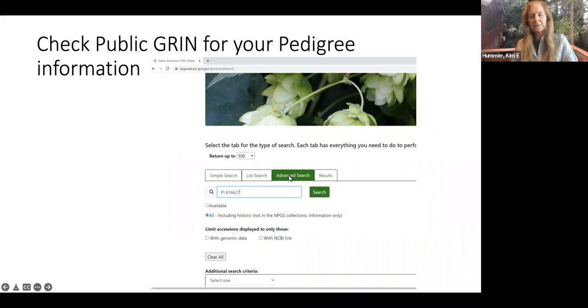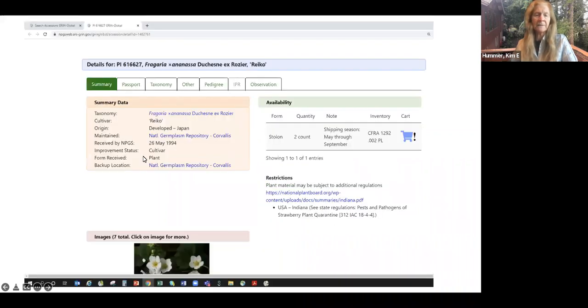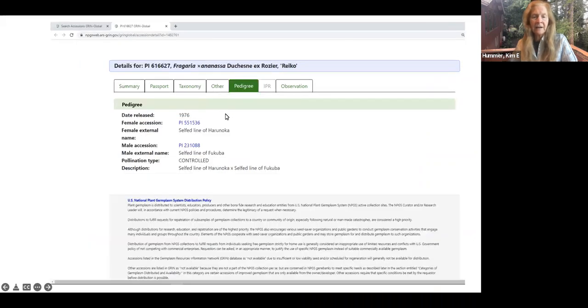So we go to public GRIN, we do an advanced search using the PI number. It pulls up the PI record for us of Daiko, and we look at the pedigree tab, and we can see that the information that we just entered is now in public GRIN. So we've met with success.